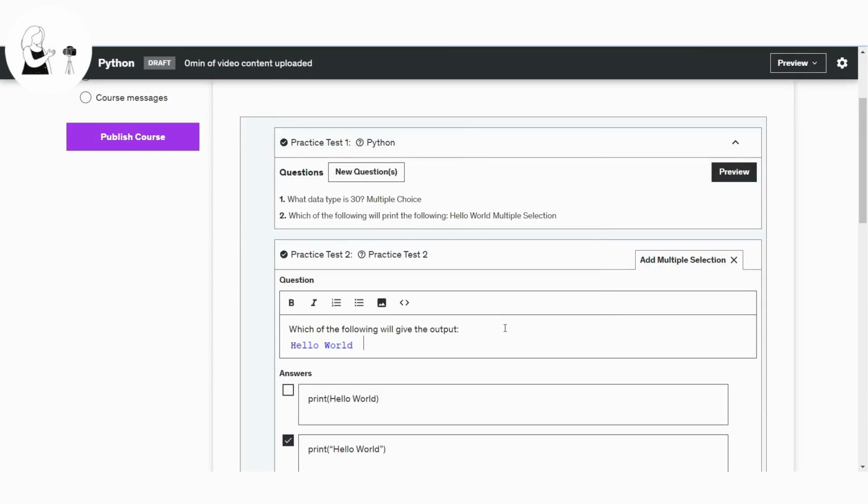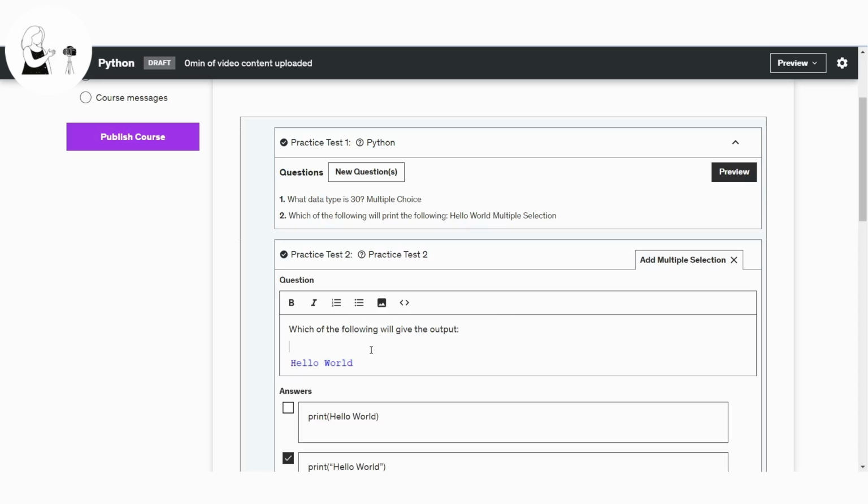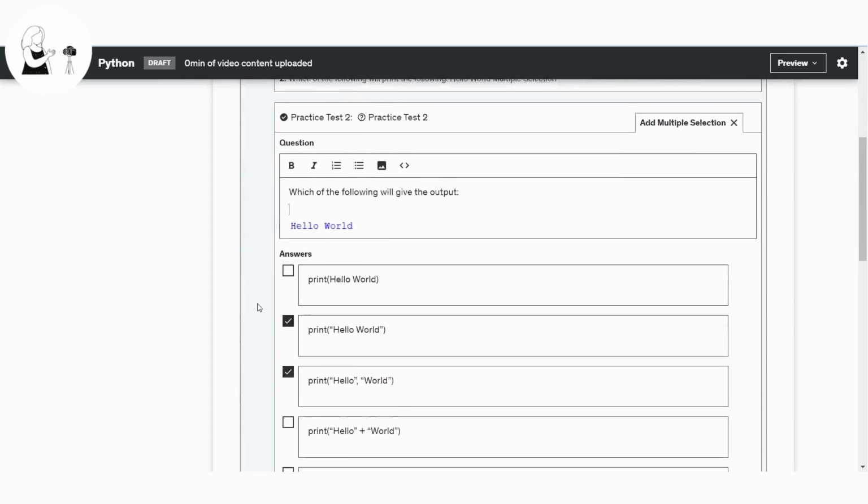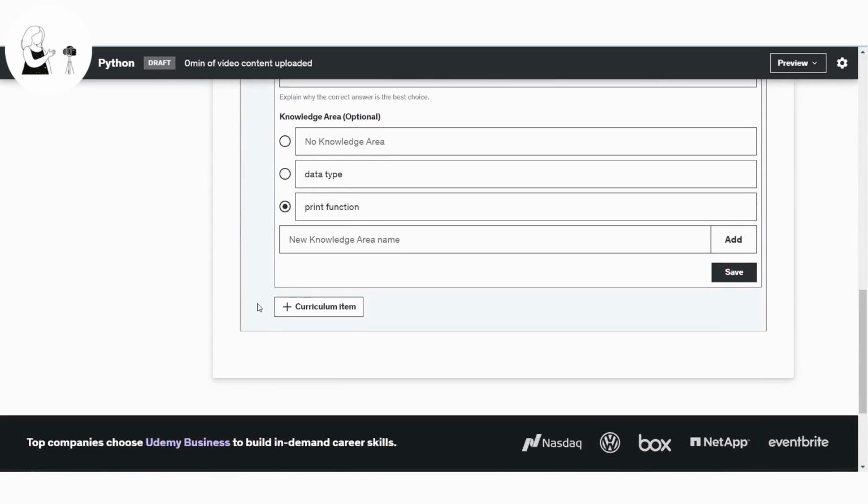Then it will show up here. The way of including images, whether you use the template or create each question by itself, is the same. You need to go into that question, click on image, put it where you want, and then upload that image so that it will appear in your practice test. All right, so let me save this.